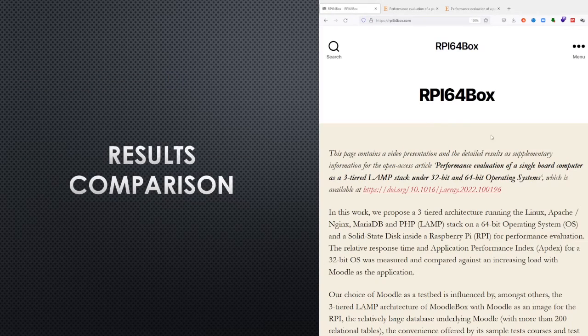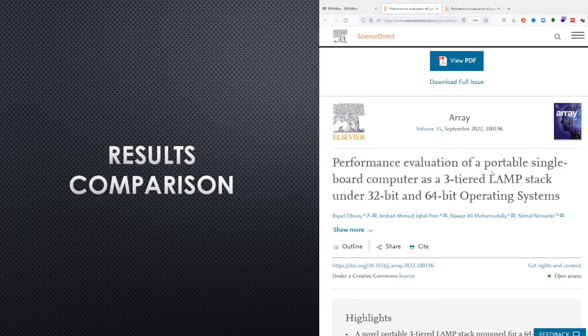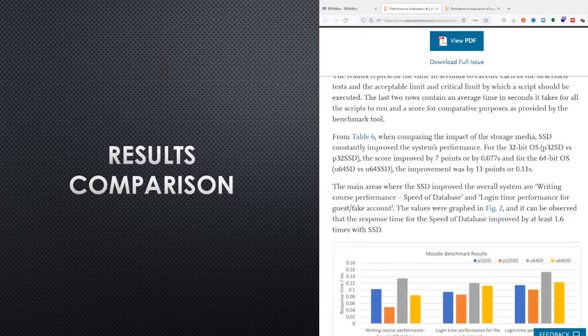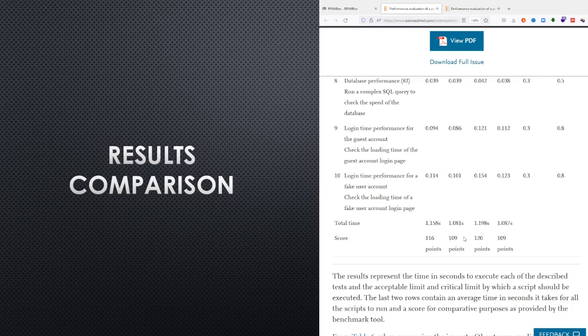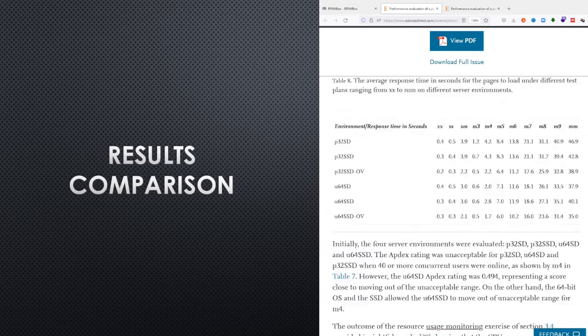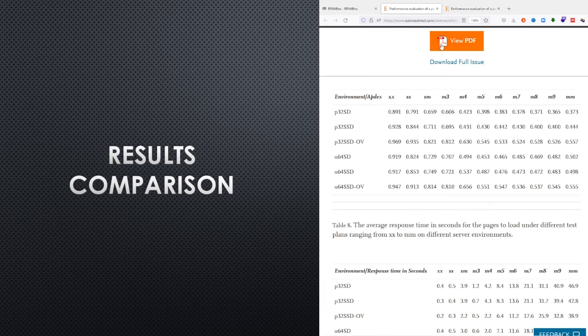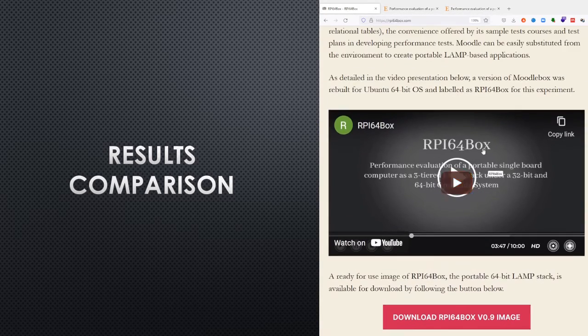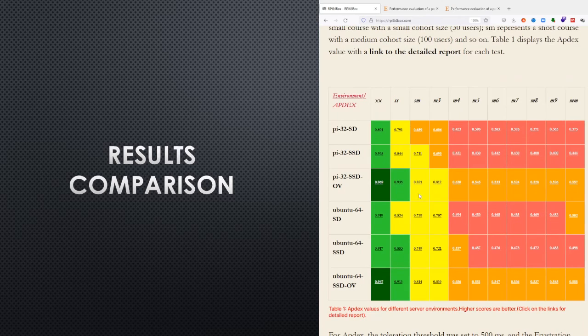Upon completion, the results can be compared with the ones on the published article. The values include the disk performance, benchmark, and geometry results. The article's associated video covers the test results and can be consulted on the RPI64Box website together with the detailed results.